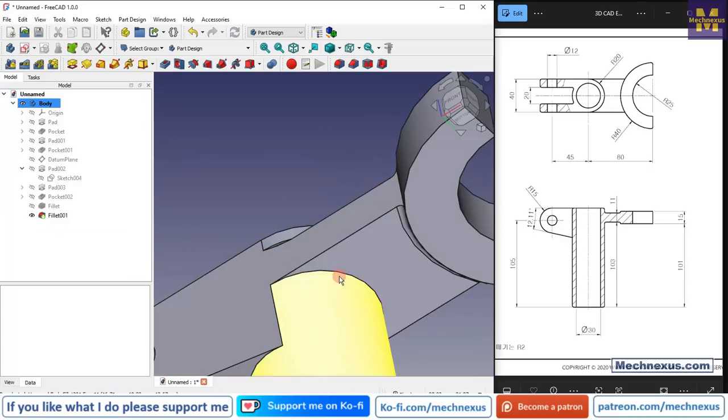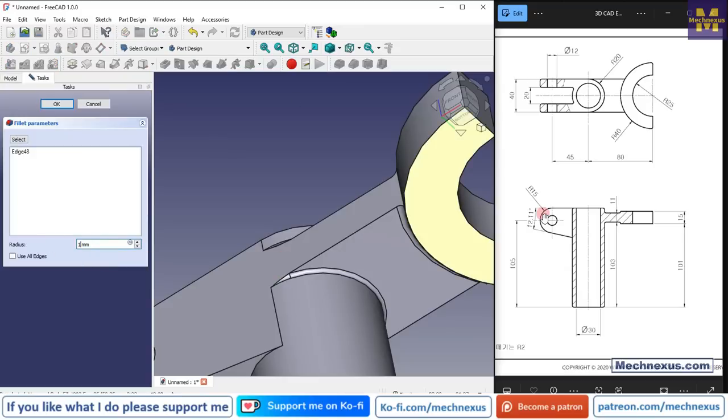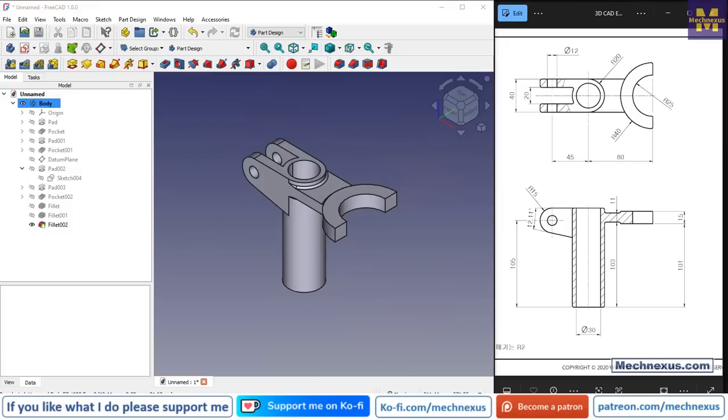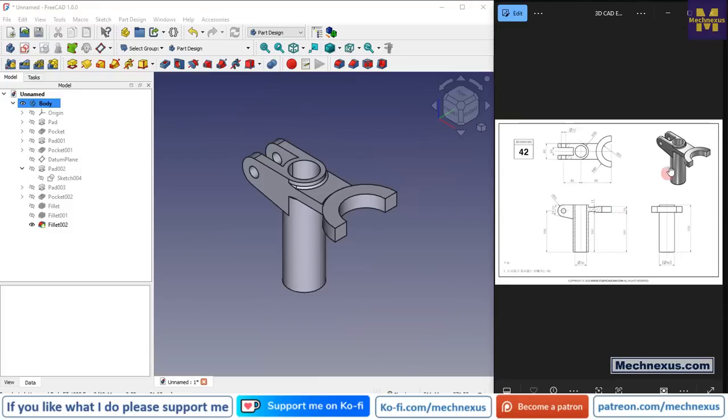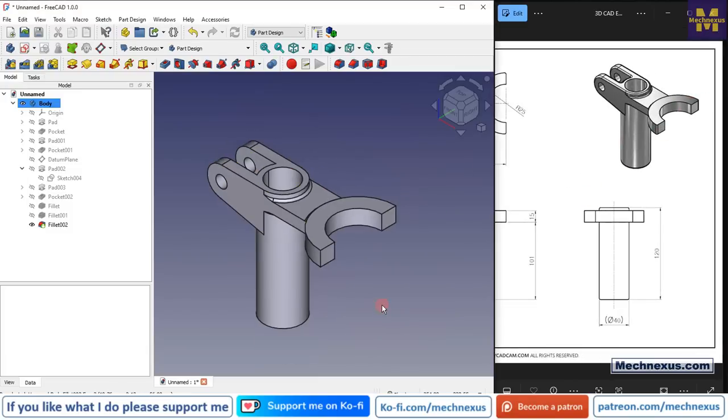Similarly we will give the bottom edge and give it 2 directly. Say OK. Now press 0 for isometry. So this is how we have successfully modeled this part in FreeCAD, and you can see that our model is matching with the isometric view.